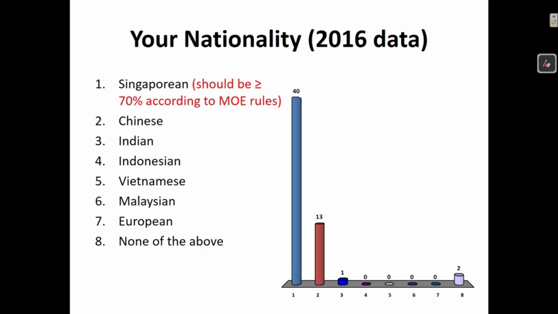After that will be the Chinese from China, and Indians from India, and then 8 none of the above, so from some other place in the world. I want to ask, currently how many exchange students are there here? Exchange students: 1, 2, 3, 4, 5. Quite a few exchange students around. I think we're also getting more exchange students every year.